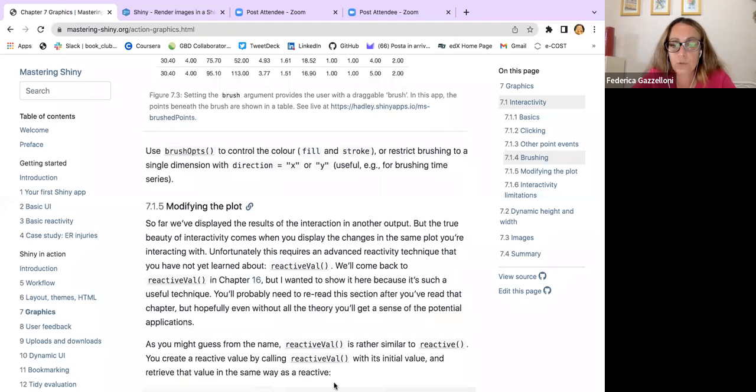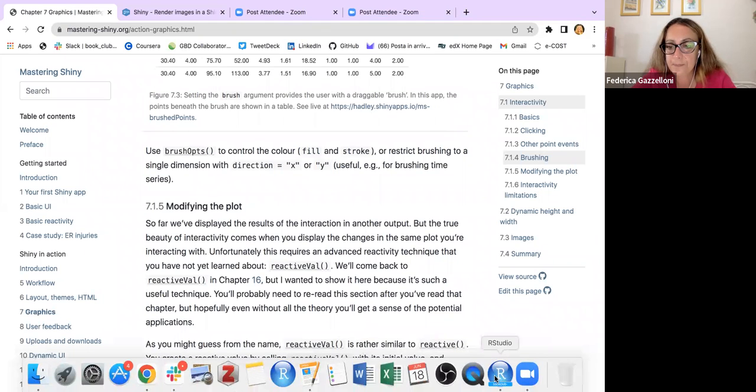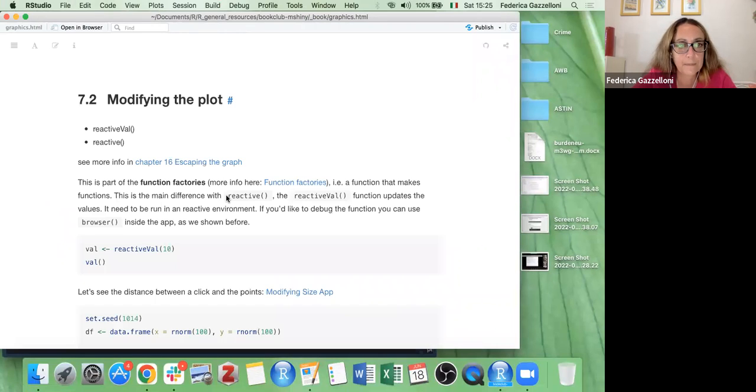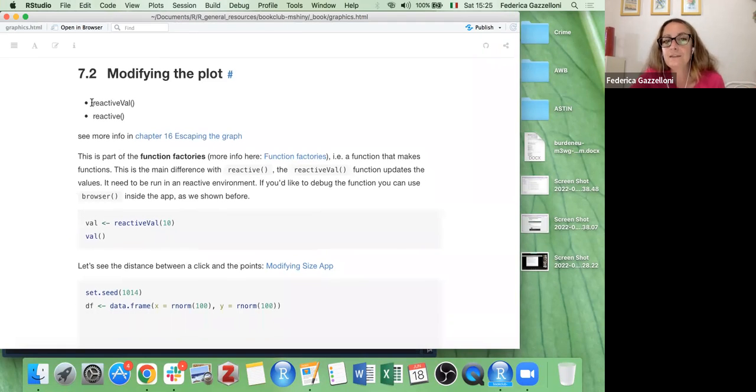Okay, now we are going to modify the plot and say that we can use reactive val more than reactive. Okay, so both functions are being used with interacting with visualizations. But more information, as I said, you will see in chapter 16, Escaping the Graph, which mentions the reactive part of the graph, the app, and all other things.